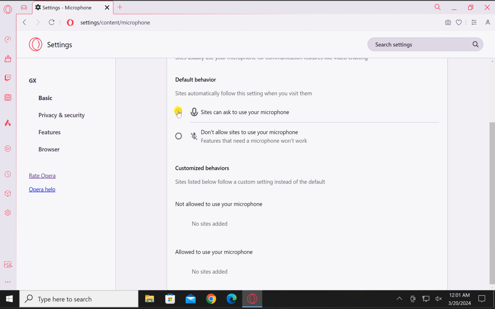By default, Opera GX allows sites to ask your microphone access. This one option will allow microphone, first one option, and in case you want to disable microphone access, select this one second option that says don't allow sites to use your microphone.